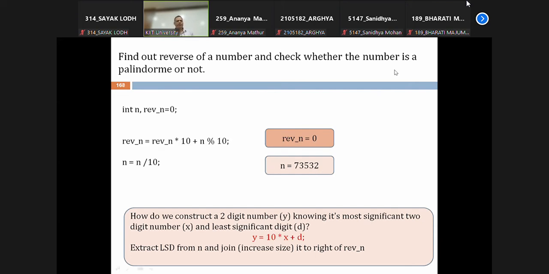Look at this. I'll apply a formula. My initial reverse number is 0. My new reverse number will be reverse number into 10 plus the least significant digit. And the least significant digit is n mod 10. Do you know how to find out the least significant digit from a number? Yes, sir. After finding the least significant digit, my new number will be number divided by 10. I will extract. Look at this.